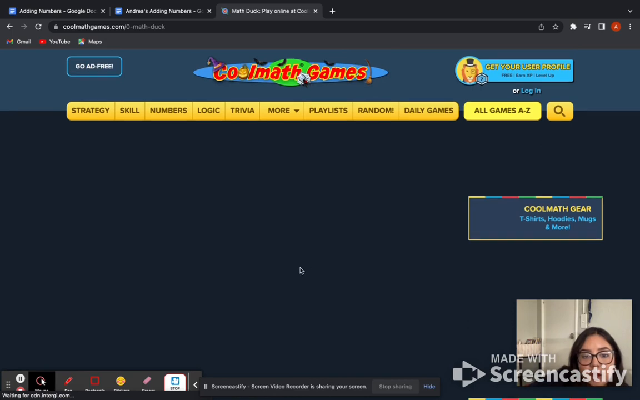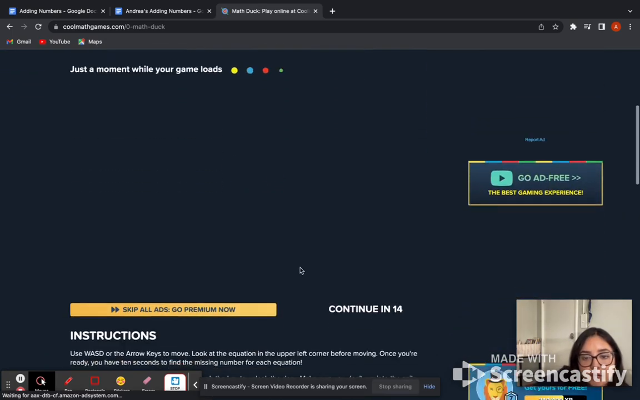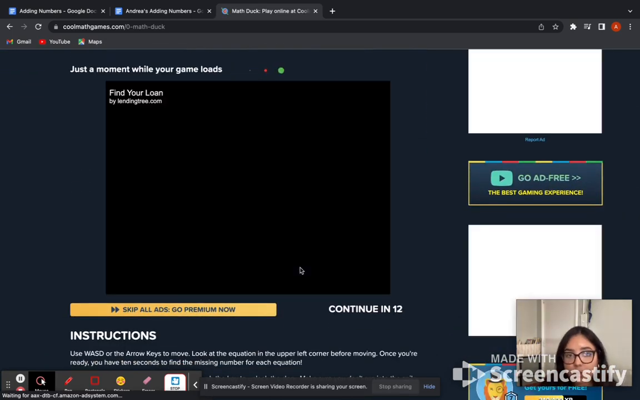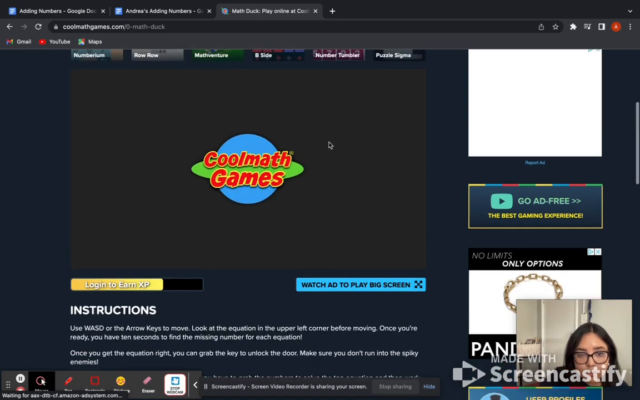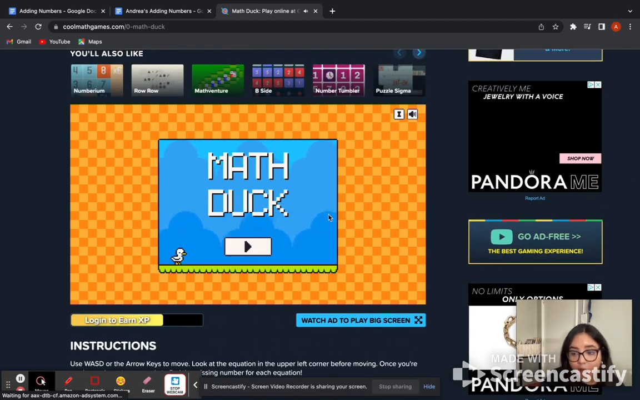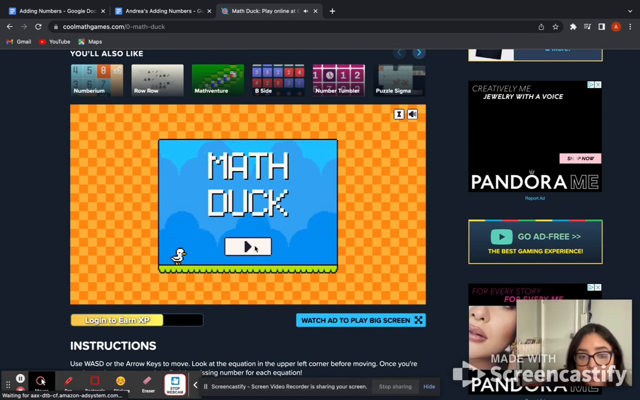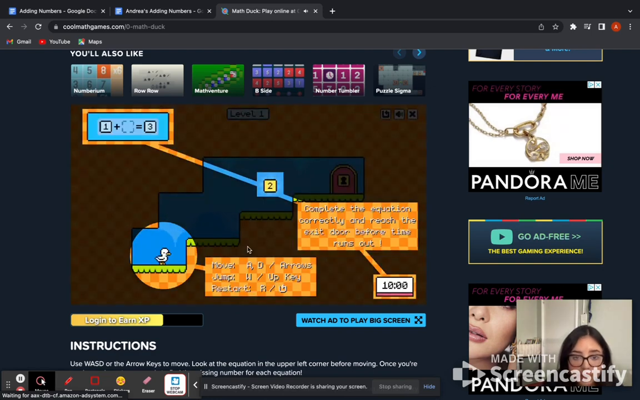So after you click on it, you should go down here and it's going to show you a 13-second ad. So just wait the 13 seconds and then you'll be able to continue the game. Once the game loads, it's called Math Duck. You'll just click on this black arrow to start. And you can use the arrows on your computer to move the little duck: right for right, left for left, and up for jump.